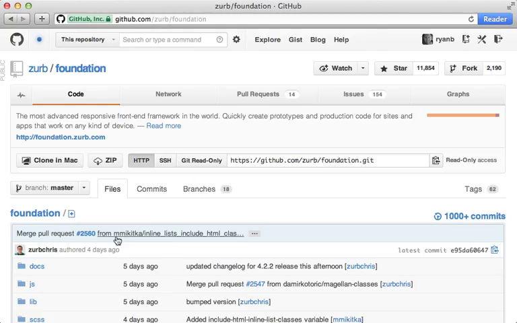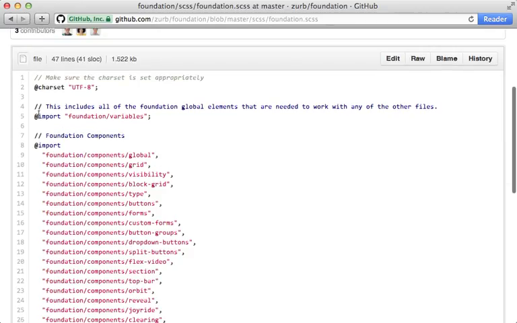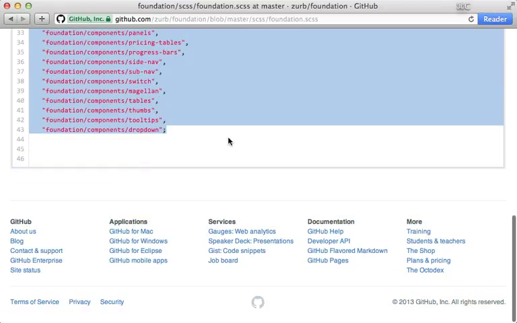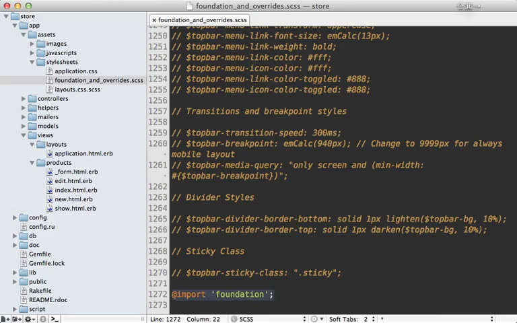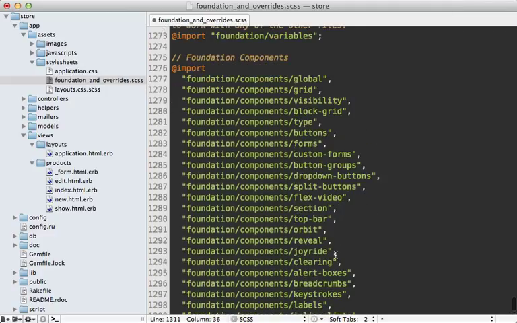To do this is actually quite simple. Just go to the Foundation project on GitHub, and under the SCSS directory we have our Foundation SCSS file. And we can copy the contents of this and just paste it inline on that page. So I'll paste this here, replacing the Foundation import. And this way I can remove exactly what I don't want to use in my application, perhaps the Joyride feature. So I can just remove that out here and I don't have to send that data to the client.